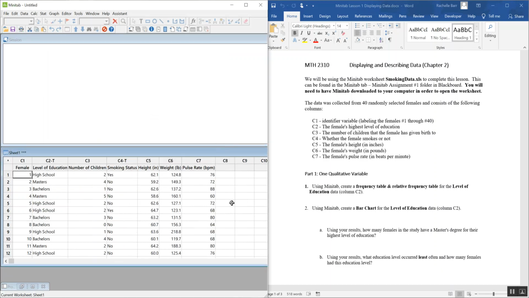And there we go. And notice Minitab automatically put the names of the titles from each variable into this first row, which notice it's not numbered. That's where the name titles go.